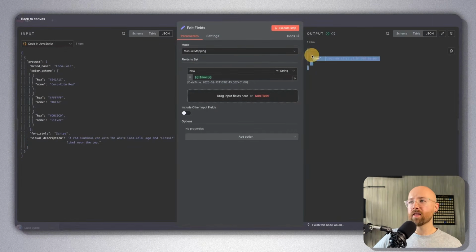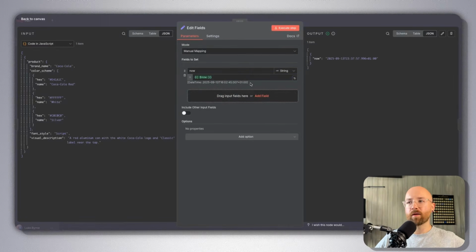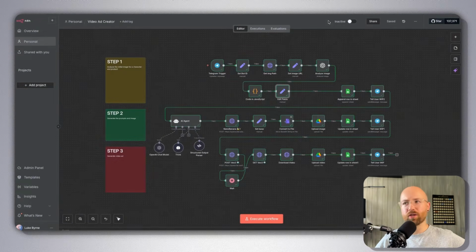We then get now, right? And the reason that we get now, so that's $now, is this gets the current date time stamp, like right this second. The reason we use that is because we're going to use this as the identifier for each line in the table, or basically each run of this, because time moves forward, so it's only ever going to change. Therefore, we can use it as a unique identifier.